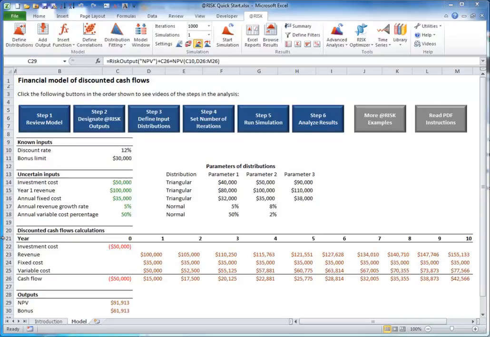Step 6. Analyze the results. This is the step where you really appreciate the power of @RISK. When the simulation runs, @RISK keeps track of all 1,000 values in the input cells and the output cells, and then it lets you see these in a variety of ways. The quickest way to see the distribution of an output is to select its cell and click the Browse Results button.